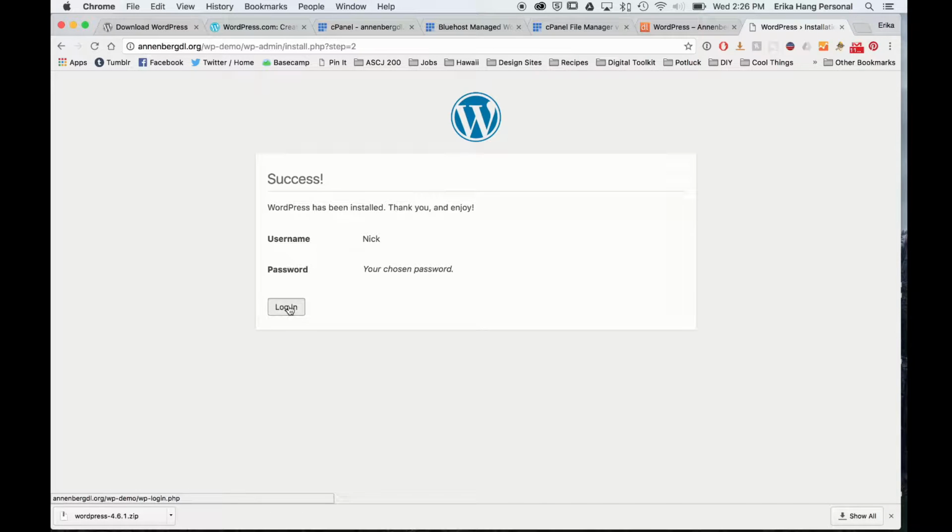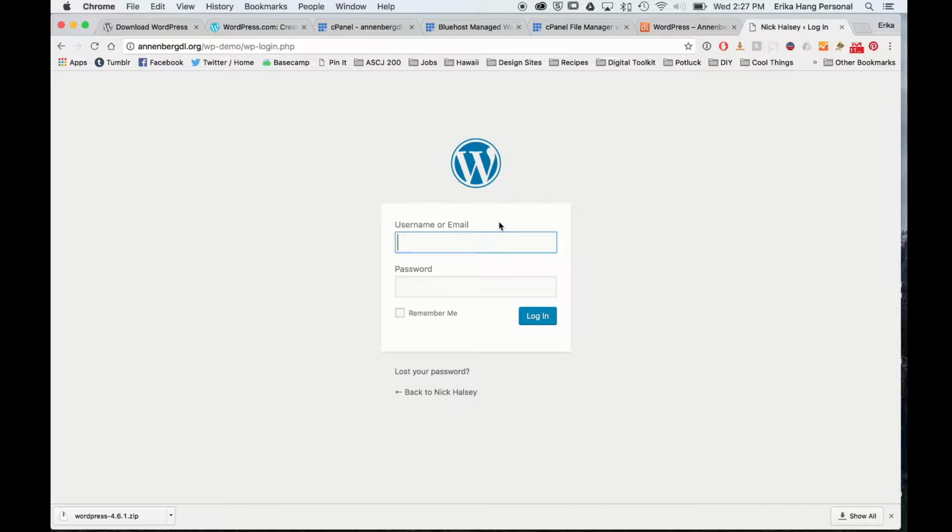And that is now complete, so you can actually log in and manage your site. And notice the URL: my site I'm setting up is at annenbergdl.org/WP-demo. That will be the URL for your site, and this page will be the page you want to bookmark for actually logging in to manage your site. The Bluehost stuff is kind of over there, but you can mostly forget about it. This is where you'll actually go in to do everything you want to do on your site.